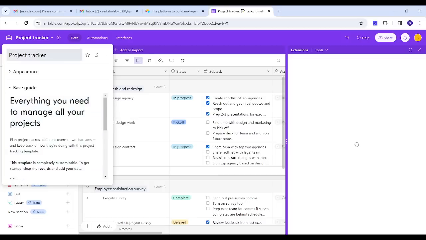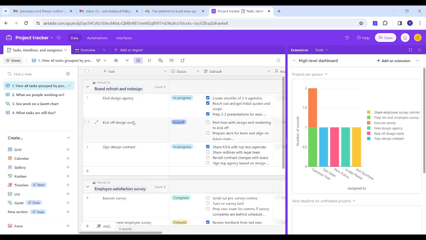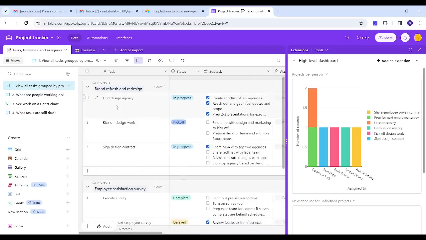So you can name it from here, or you can just exit the naming, and this is how it will look like. So here we have different tasks or different projects. The whole block is called a project, and each project has a set of tasks. And on the column side, you can see that each column has a specific functionality. So for example, the first column is the task itself, second column is the status, and it's a drop down menu from which you can choose whether your own task is in progress, kickoff, complete, planning, or delayed.